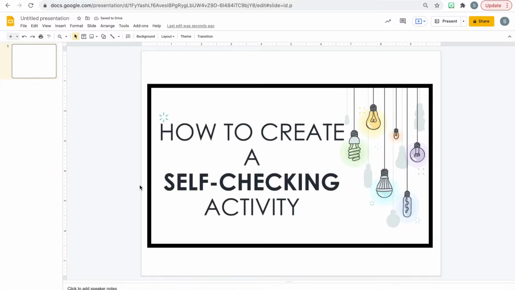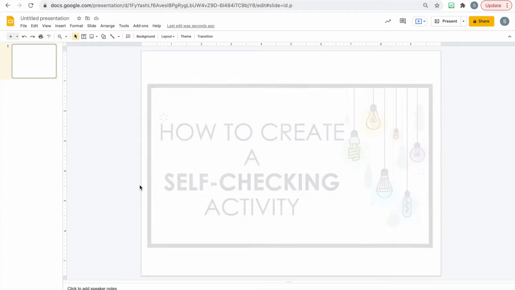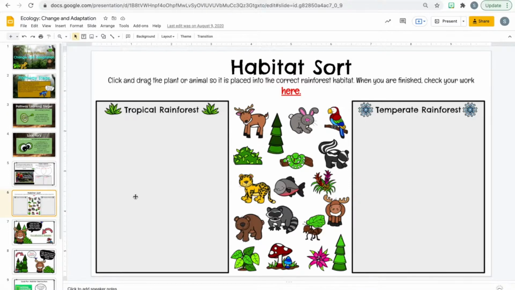The first thing I want to show you is how to create a self-checking activity in Google Slides. If you remember, in the science pathway, we looked at an example of how to create a self-checking activity for our students when they had to complete the sort where they were sorting animals and plants into the different habitats.